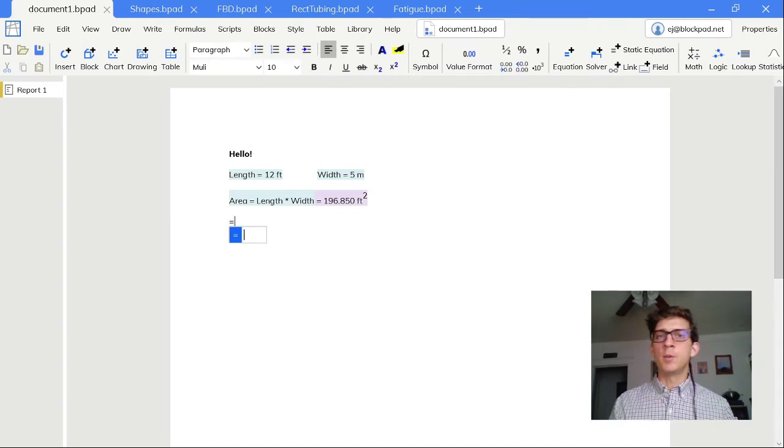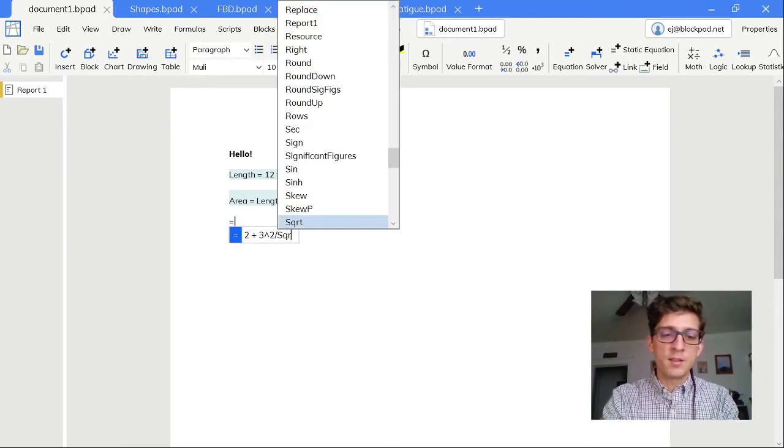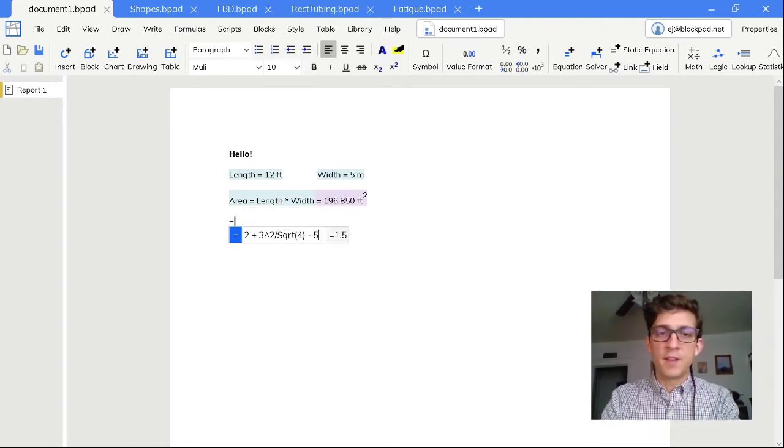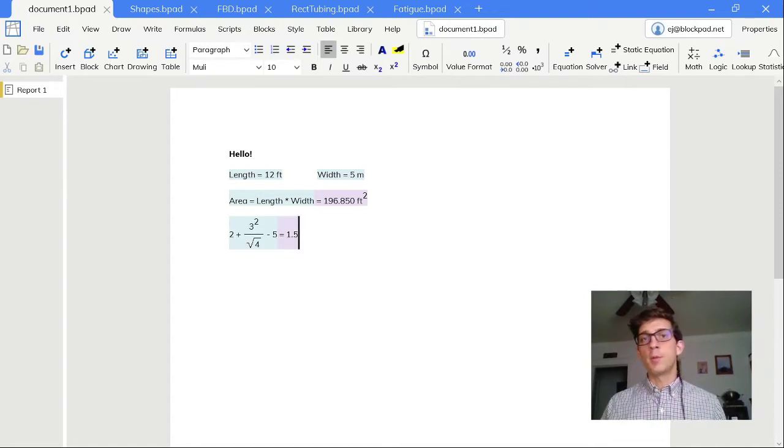In Blockpad, when you press the equal sign, you open up a dynamic equation. And it works a lot like a spreadsheet formula. So you can type in math, right? 2 plus 3 squared divided by the square root of 4 minus 5. Then when I press enter, that formula calculates just like in a spreadsheet. But unlike in a spreadsheet, where the formula is hidden behind a cell where you can't see it, we display the formula in clear math notation.